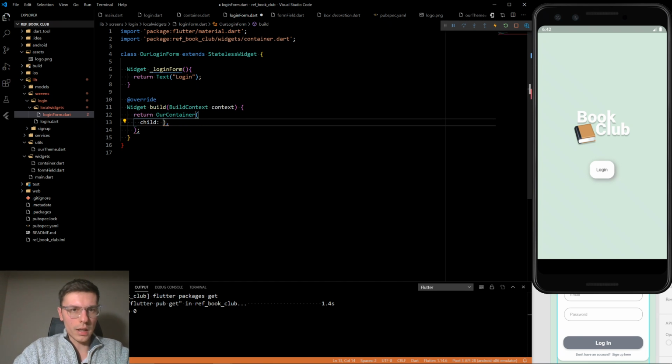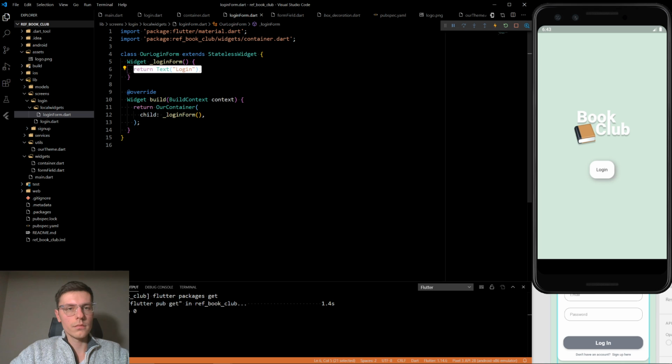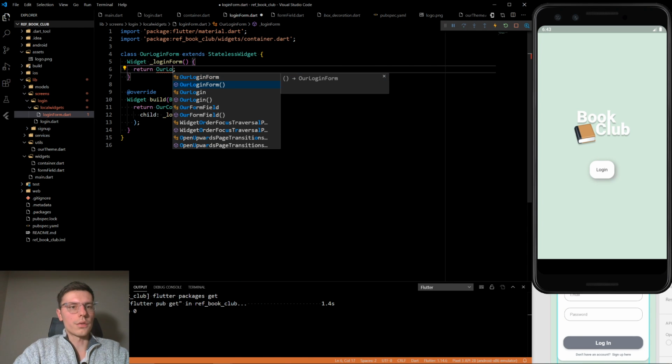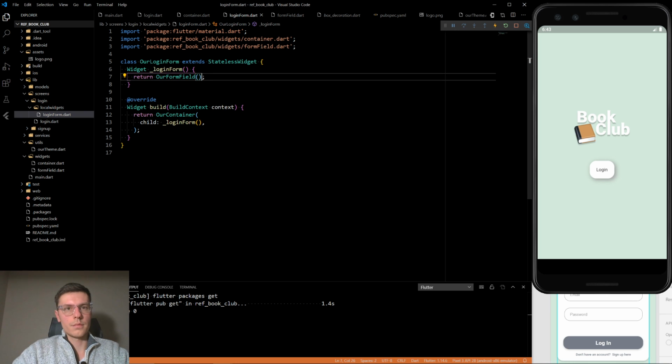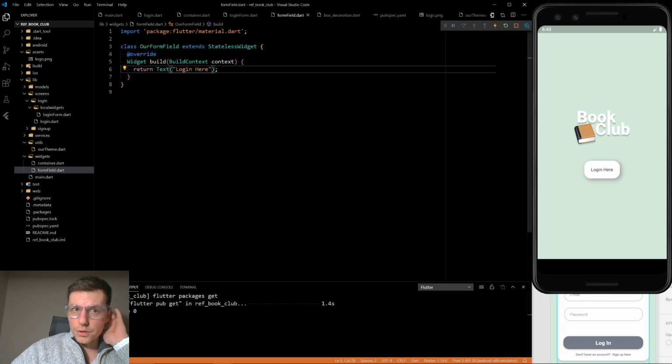So now it looks like I'm doing a lot, but this is preparing us to have a lot less work in the future. So there's login, perfect. Then login form will return our form field. Did I already have that in there? Oh, nice. So in here, we'll do login here. Okay, everything works.